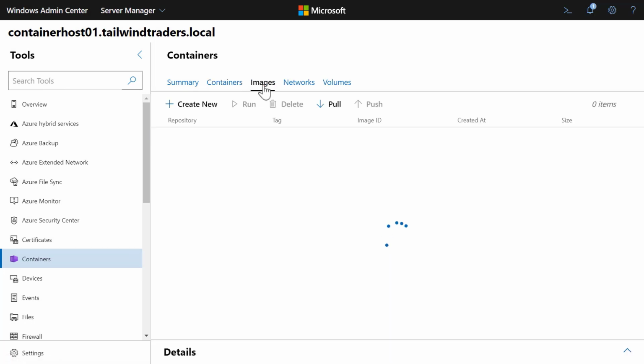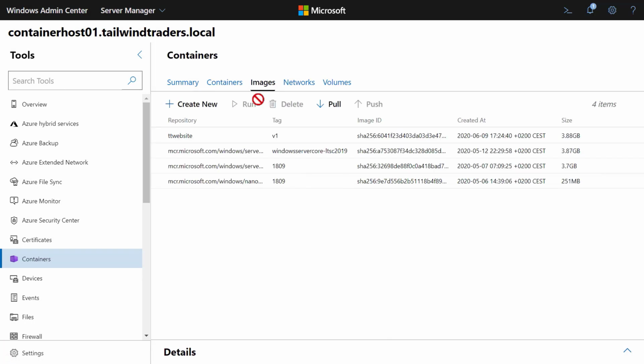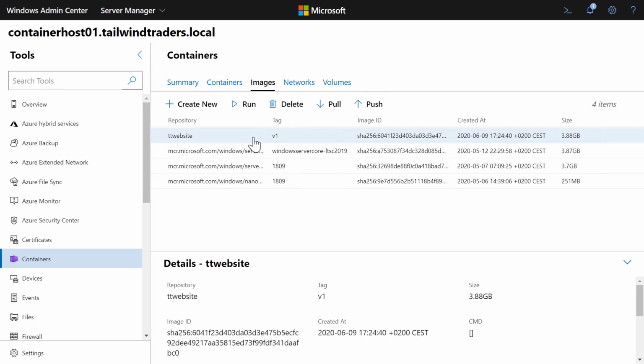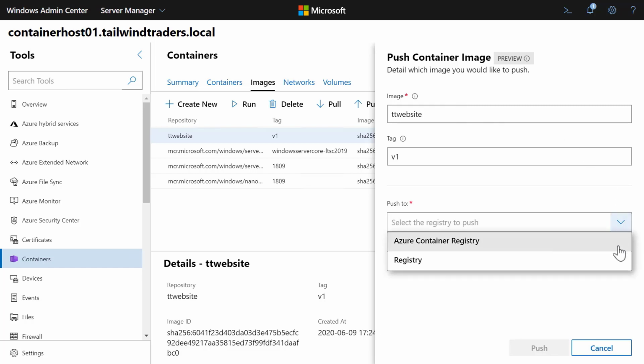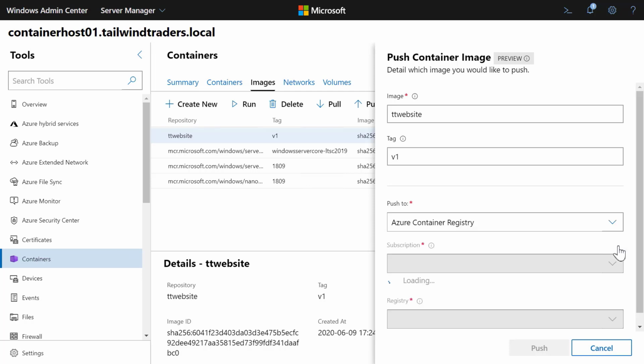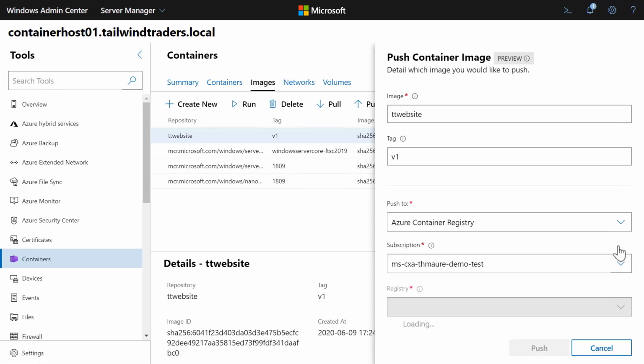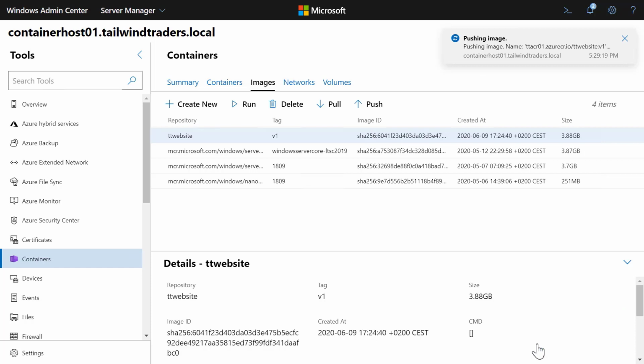Now, what I want to do now is, because I know now that this container is working, I want to push it to our container registry. For that, I just select the container image here and click on push. Now, again, I could go out and change the name of that image if I want to, but I actually now want to just select our Azure Container Registry, which I already created in Azure. Thanks to Windows Admin Center, this will allow me to select my subscription and the container registry I created. And now I can push this to my container registry in Azure, and this will upload my image to Azure directly.